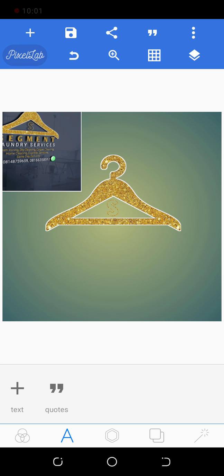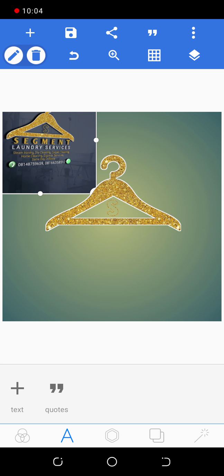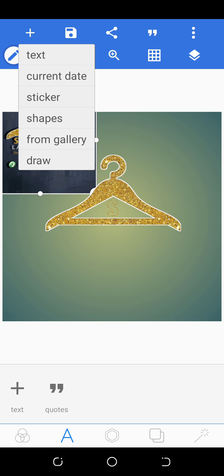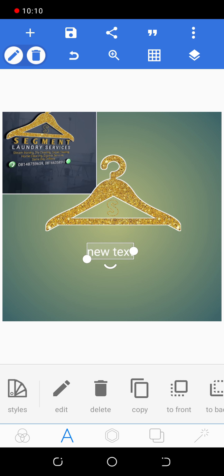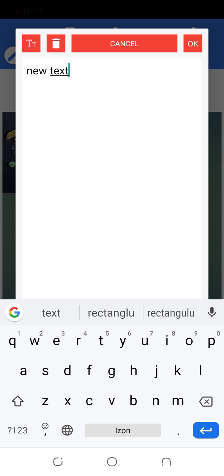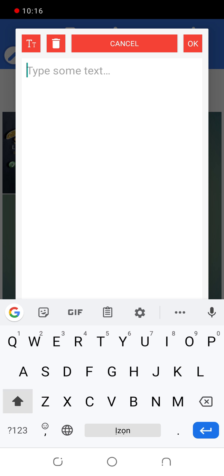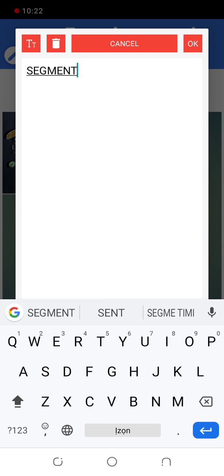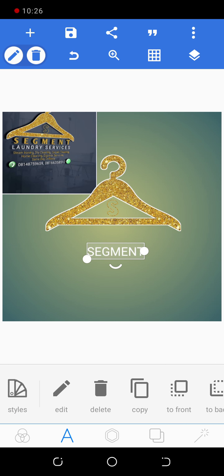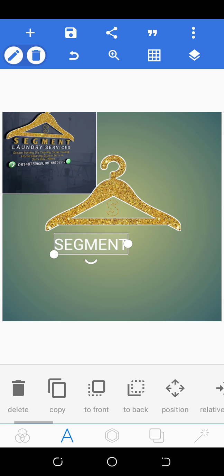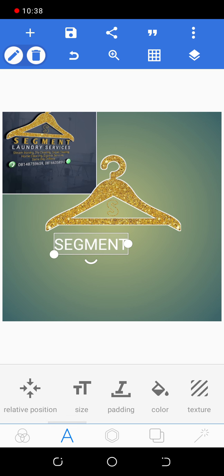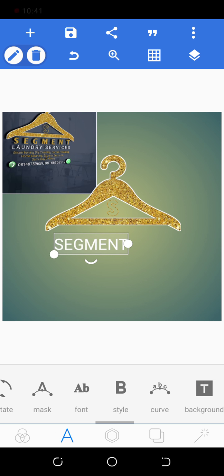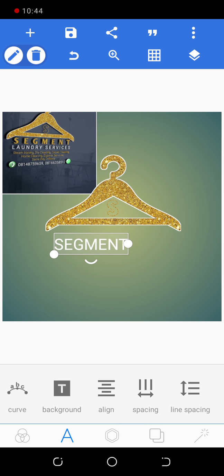The next thing we want to do now is the business name. Text. We go to text. Edit. We edit it. Let's edit it. Okay. You can see this one is paste. So let's see, create it. Let's go to where we will space it. This is spacing, you can see it.